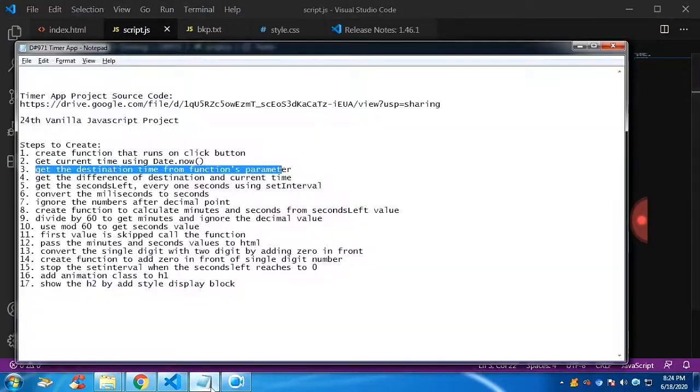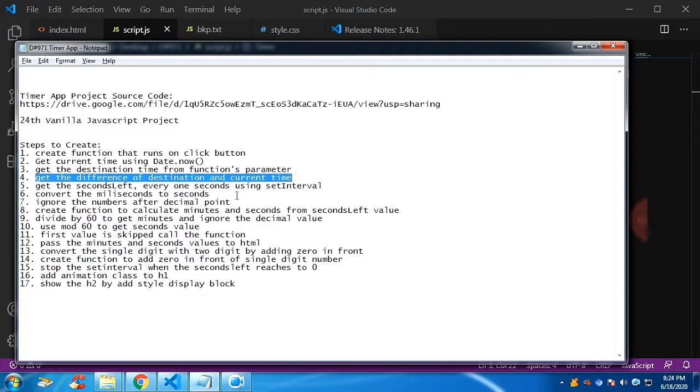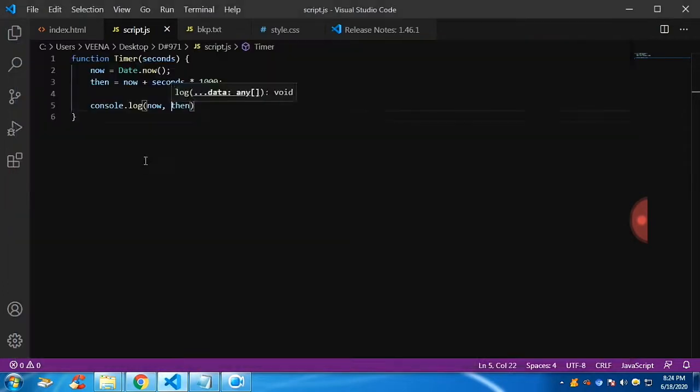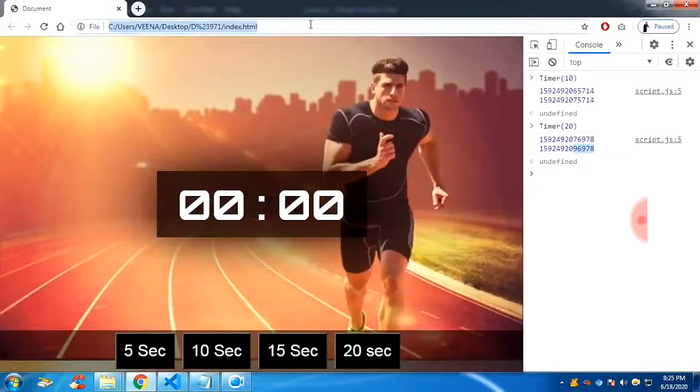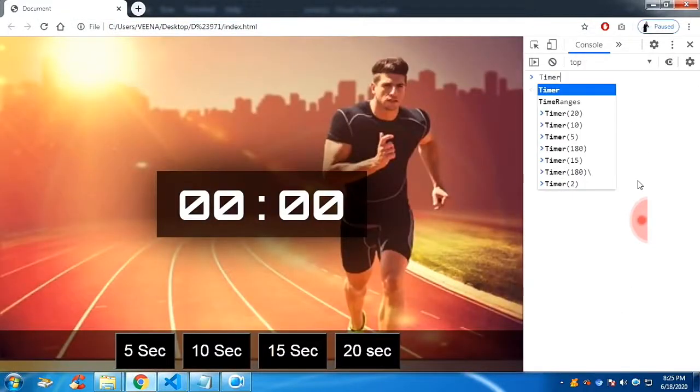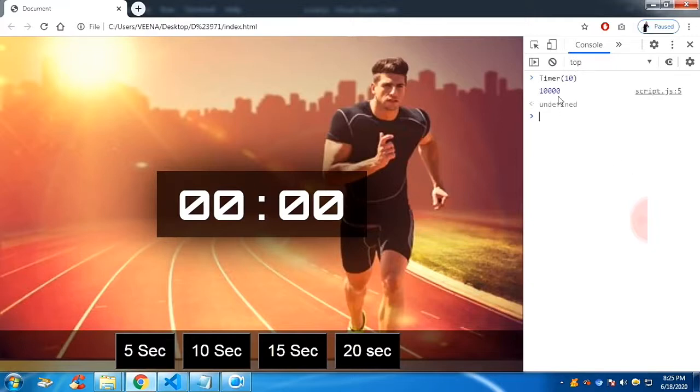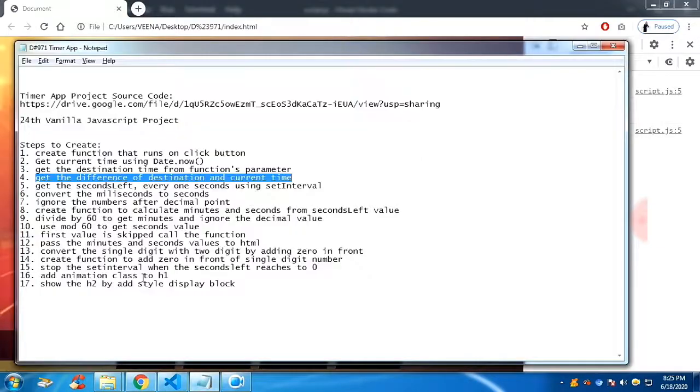Fine. Now get the difference of the destination and current time. To get the difference, we have to just make it minus. Then would be the biggest number. That's why I have written it first. Pass the seconds. Now the difference is 1000 milliseconds. If you make it 20 seconds, it will be 20000 milliseconds. Fine, we are getting the difference.